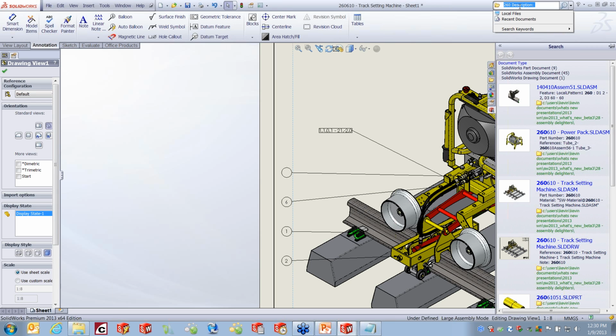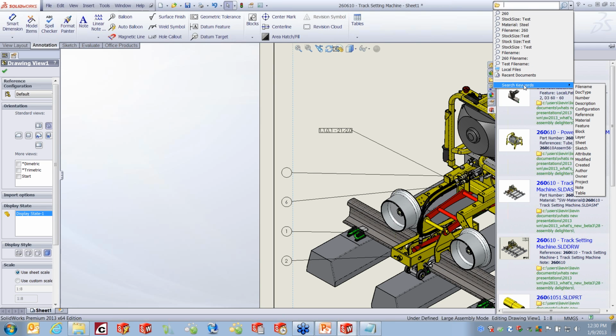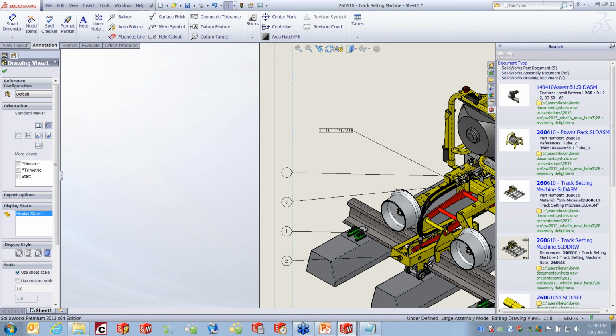So let's say I wanted to search on stock size. Let me go ahead and delete this. Let's just set it to doc type for a moment. And now I just go through, and I'm going to remove doc type and put in stock size, making sure I type it the way that it was written. Okay, now hopefully this will do what I'm trying to do here.